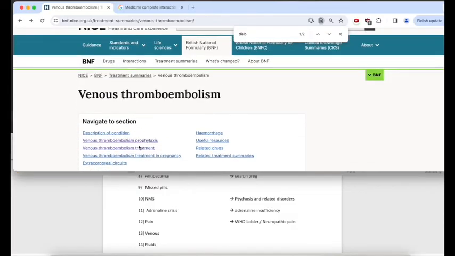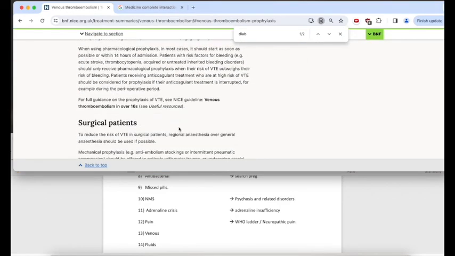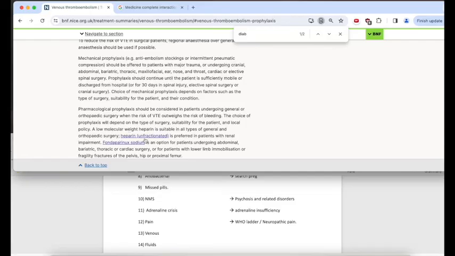However, if they say, oh, we're giving it prophylactically to prevent, fine, then in that case it's different. You can give enoxaparin or fondaparinux, so you put prophylaxis, and there you have it. It tells you this is for surgical patients, usually here.